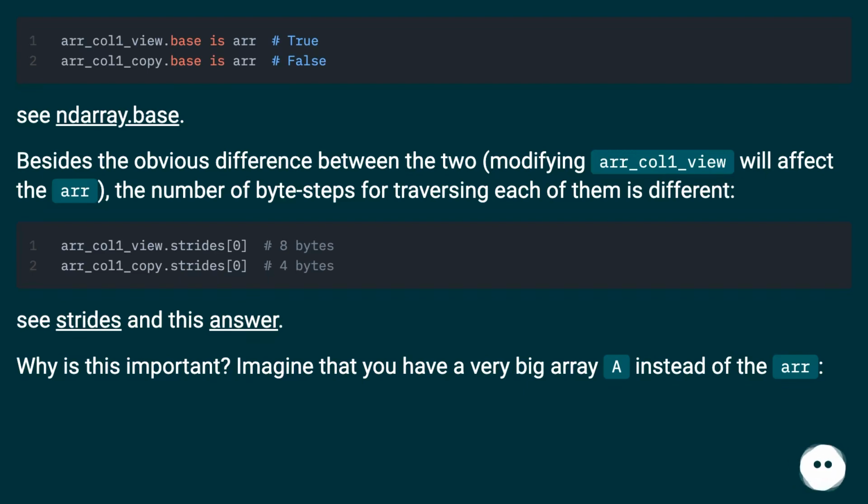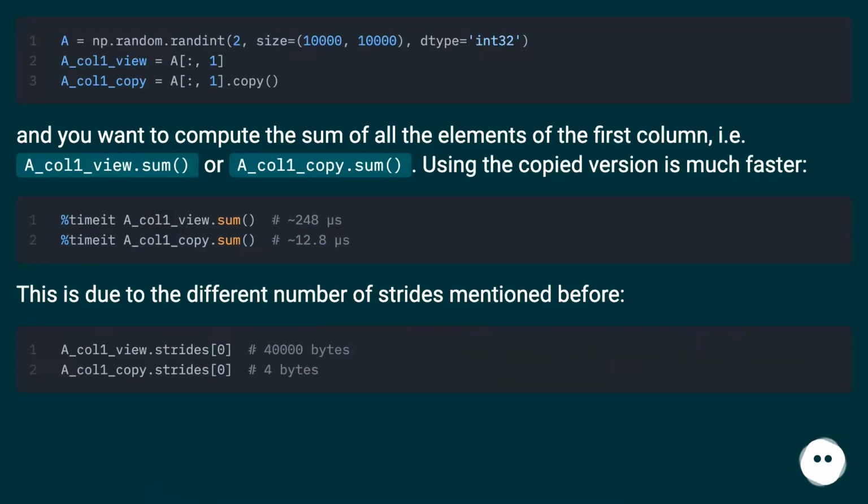Why is this important? Imagine that you have a very big array instead of r, and you want to compute the sum of all the elements of the first column, a_col1_view.sum or a_col1_copy.sum. Using the copied version is much faster. This is due to the different number of strides mentioned before.